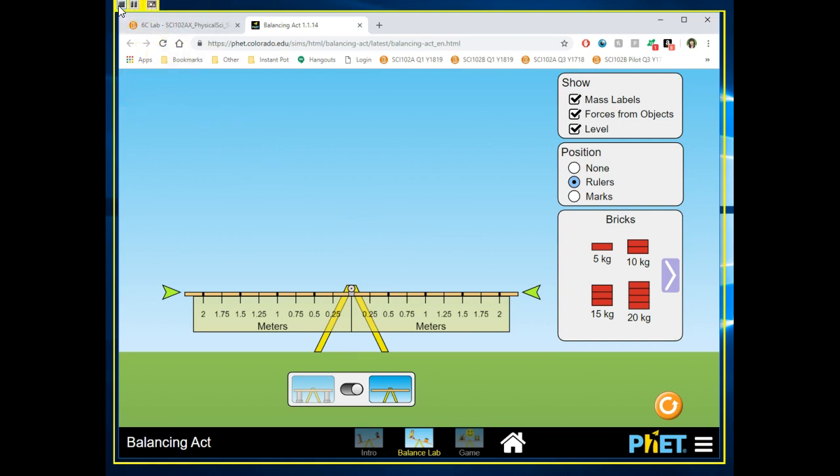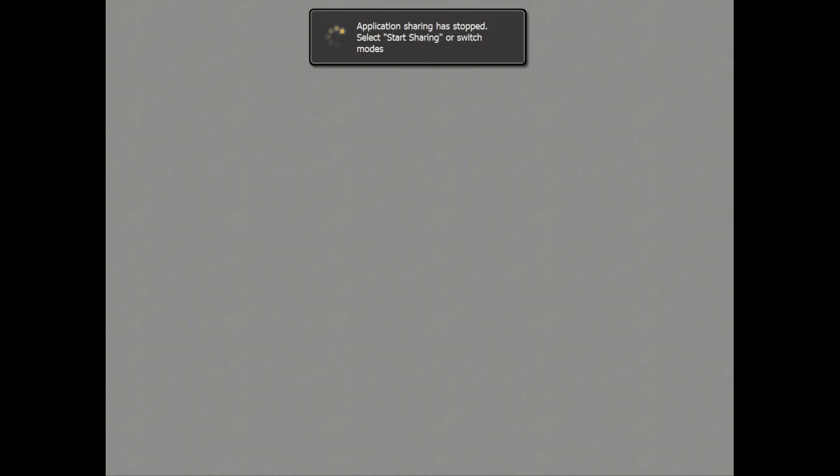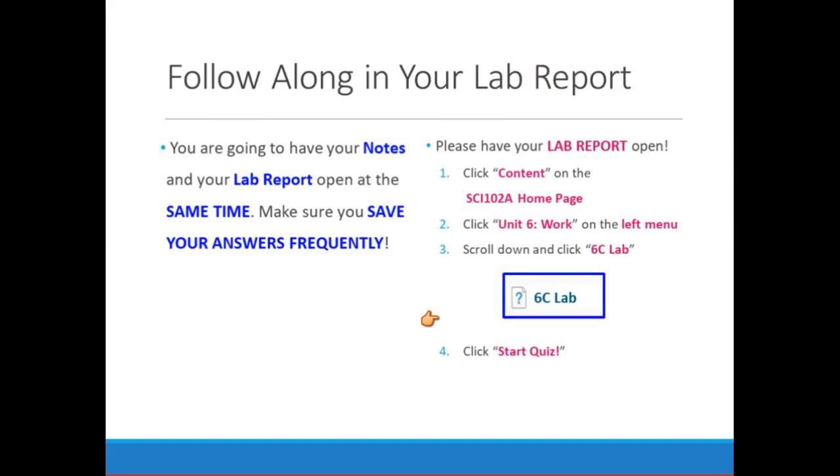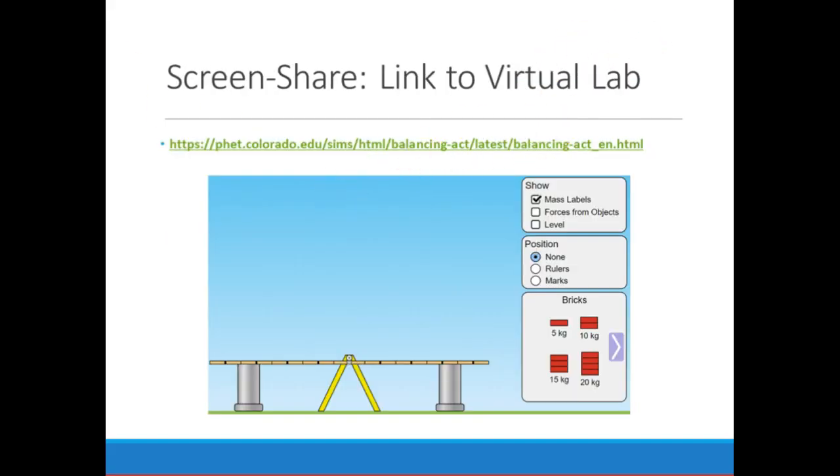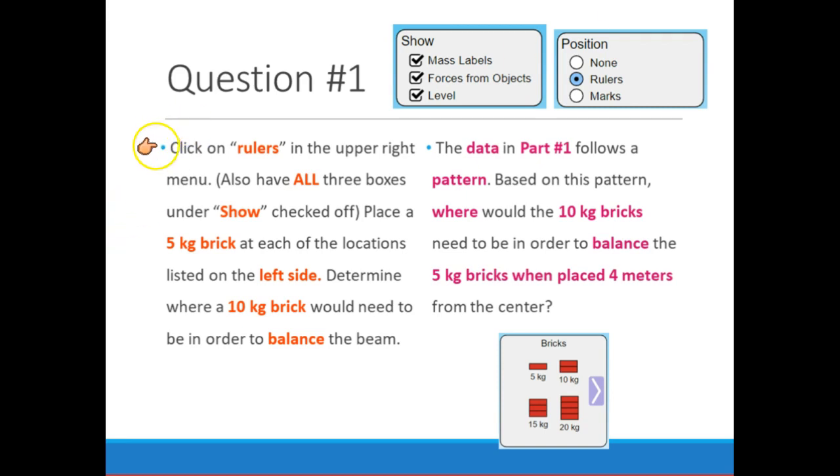So I'm going to go ahead and jump back here really quickly. Okay, and so here's what is going to happen. For question number one, again, make sure you have the settings as I showed you. Question number one asks us to take the 5 kilogram bricks and put them at each of the locations listed in the lab report on the left side of the lever.